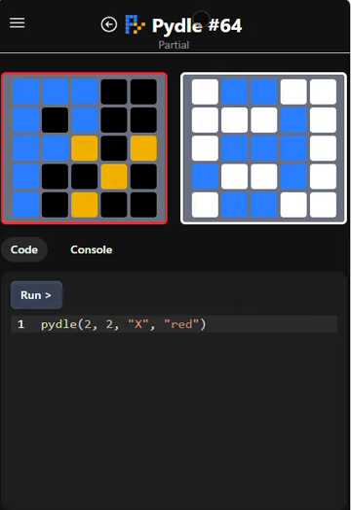Welcome to Pydle Day 64. Pydle is a daily puzzle we need to solve by writing Python code.